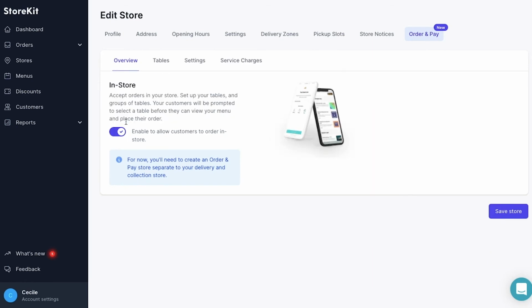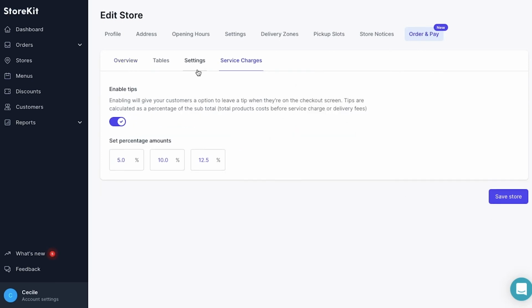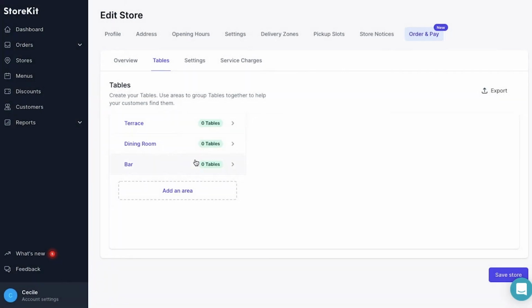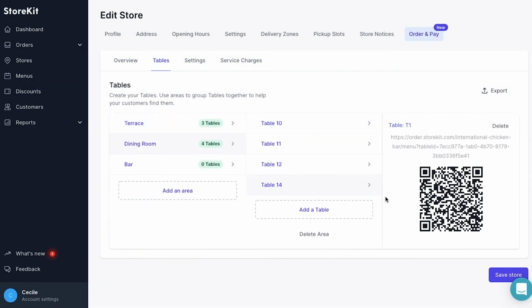Instead, I can select the amount of service charge options that I want to mandate. But best of all, I can set up my floor plan. I can create a bar area, a dining room, and a terrace. Then I'll add tables. Here's what it looks like when it's done. You can start receiving orders and see their status via your very own order and pay system.